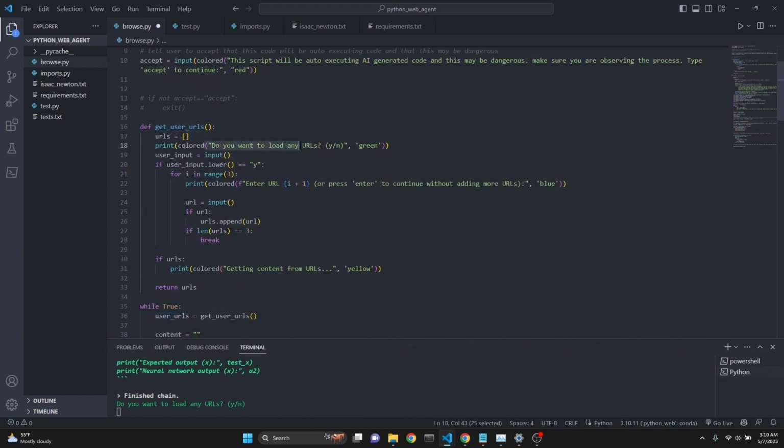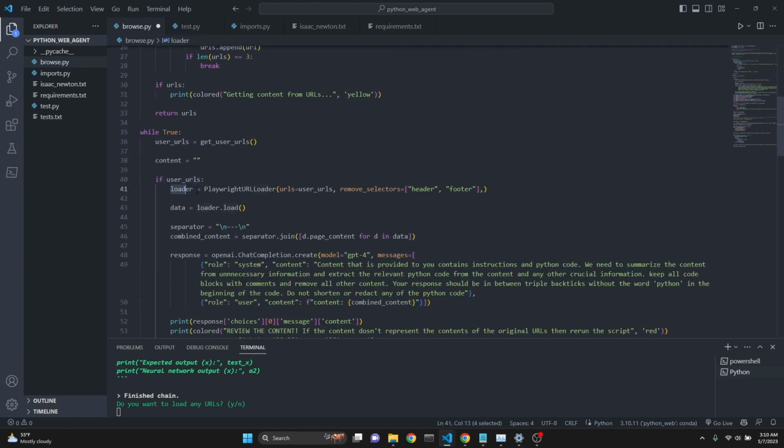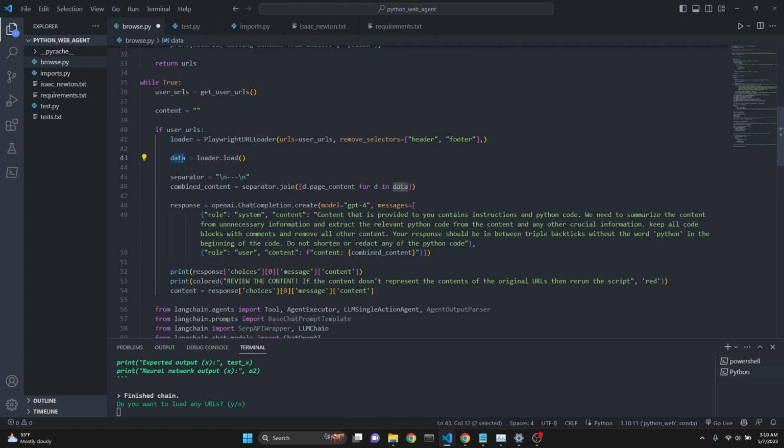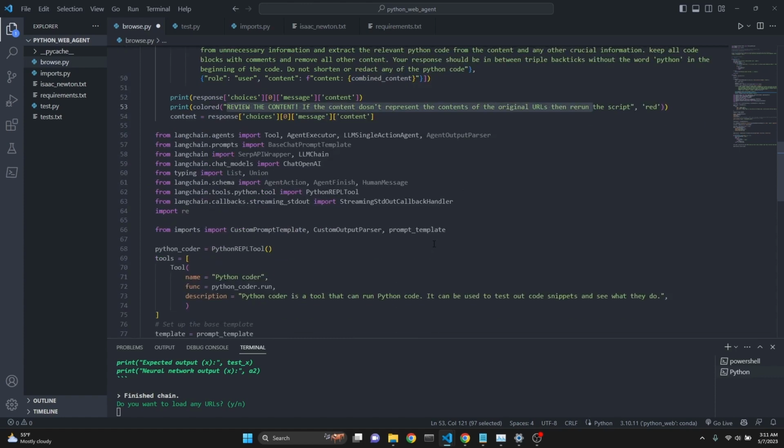And I forgot to mention that we do ask right here in the function, do you want to load any URLs? And if there's not, then we'll skip this part. If there is, we'll load those URLs and turn them into data, with a separator in between them. And then we make a call to OpenAI by giving the combined content, because we are combining the content into a single element. The instructions are to summarize exactly the necessary information and code out of it. Then we print it to the terminal and we ask the user to review the content to make sure that essential elements are present.